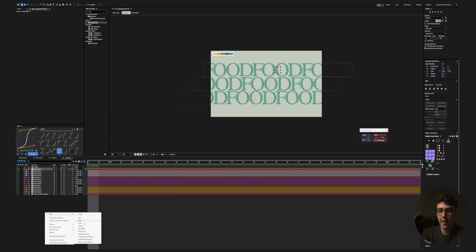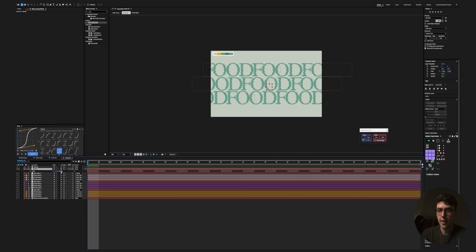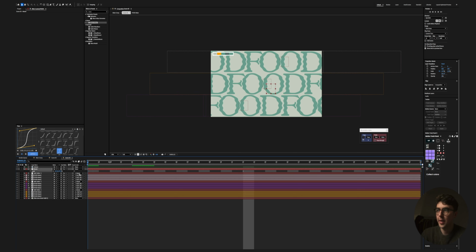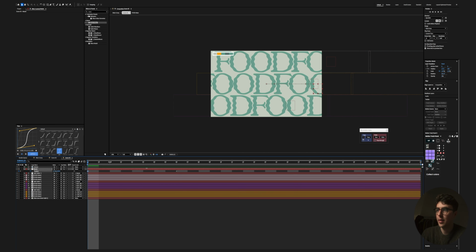So we're going to right click, new null, call this master. Same thing again, select all these nulls and link it to this master, and let's just scale this up a good bit. Brilliant. So we can press P on this master, and let's just drag it so it kind of pans in.